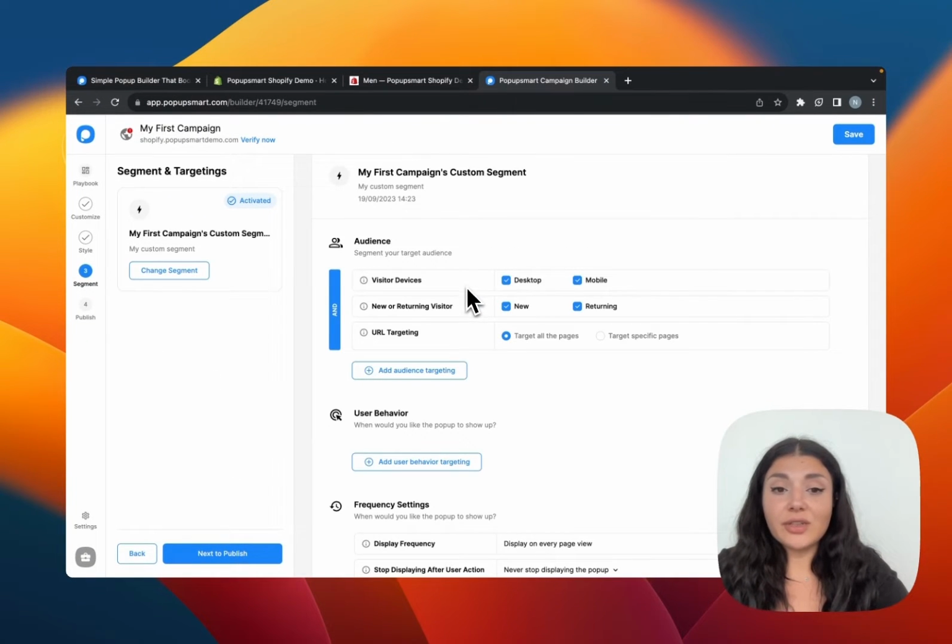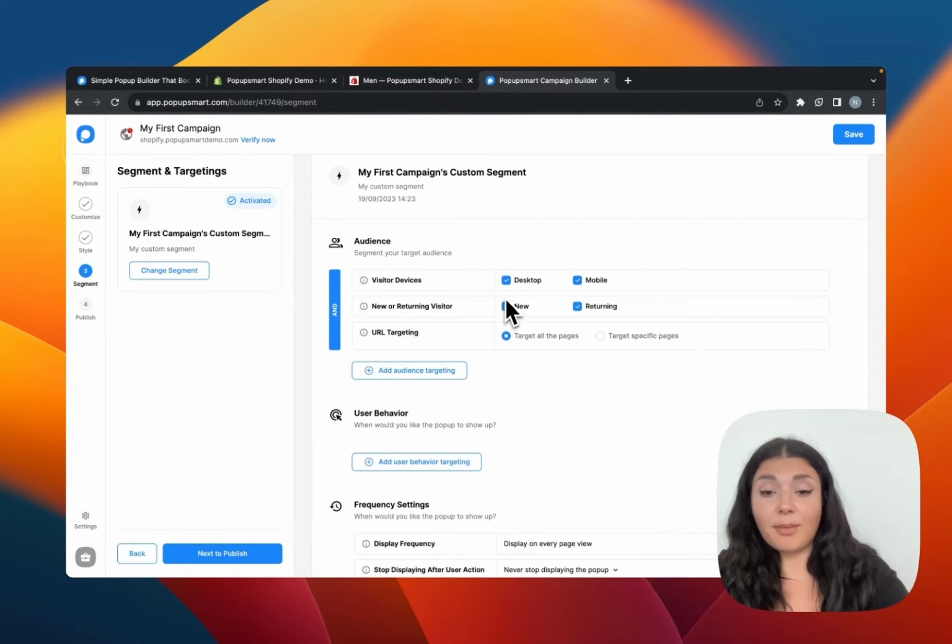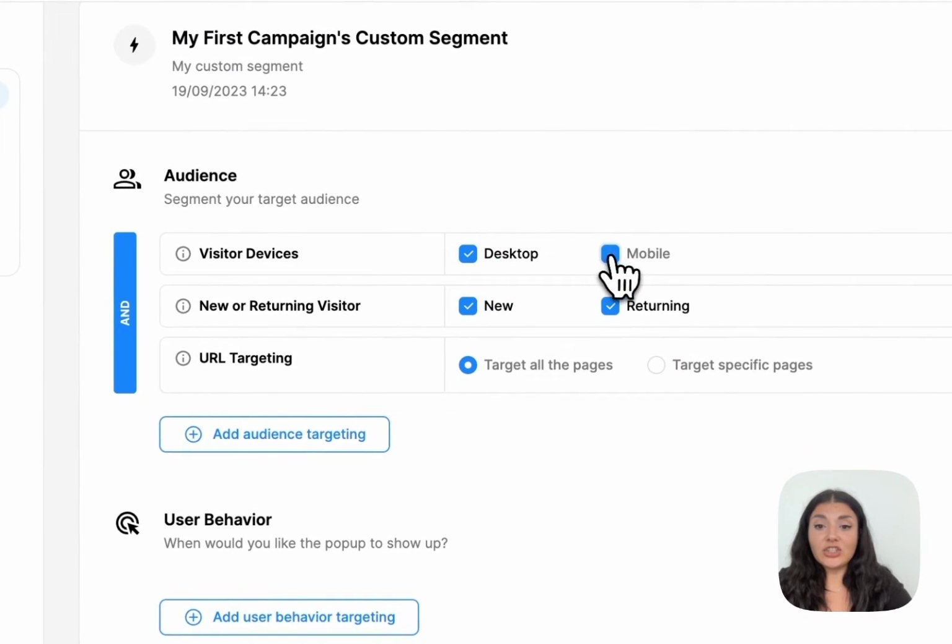So under audience, you will see some segmentations come by default, like visitor devices, but with just one click, you can change them if you want to. If you want to display your pop-up on desktop only, it's possible, and the otherwise is possible as well. Then we are targeting new and returning visitors. If you want, you can just target one group of the audience only.